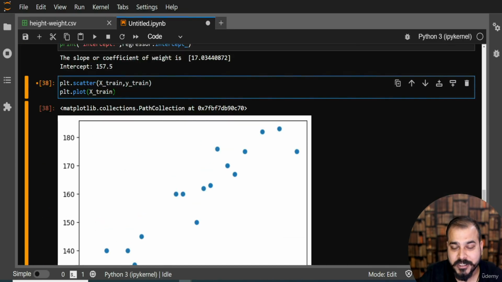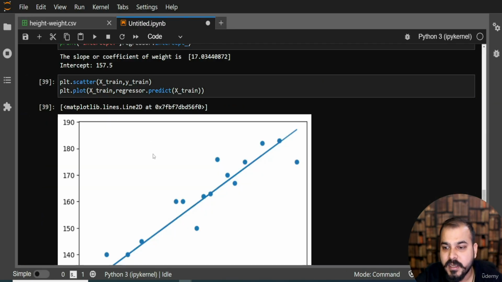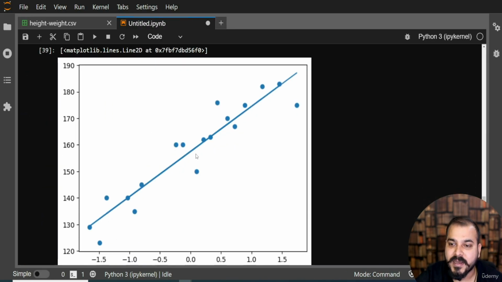Now, in order to do the prediction by using this theta 0 and theta 1 value, I will use the regressor object and just write dot predict on my X train data. Once I execute it, here you can see I'm getting the best fit line.